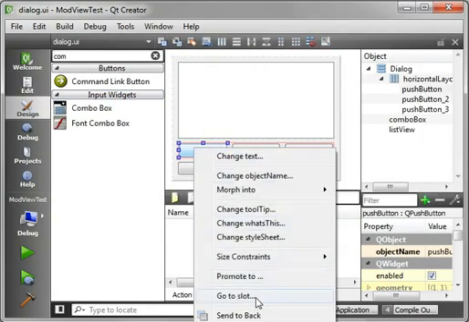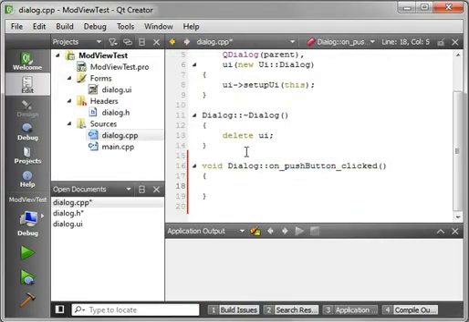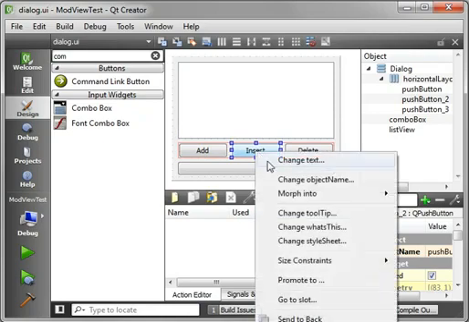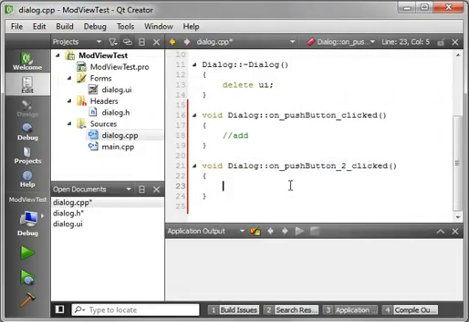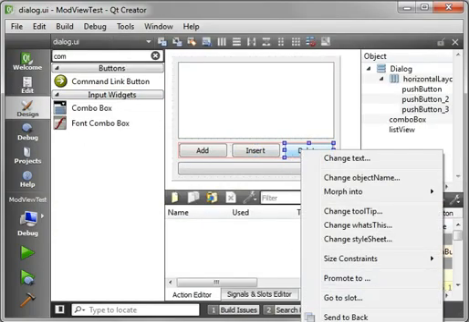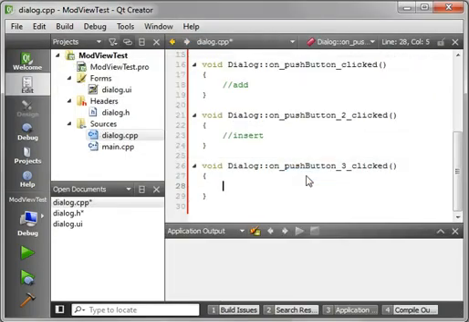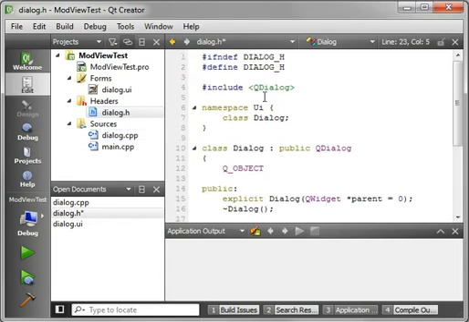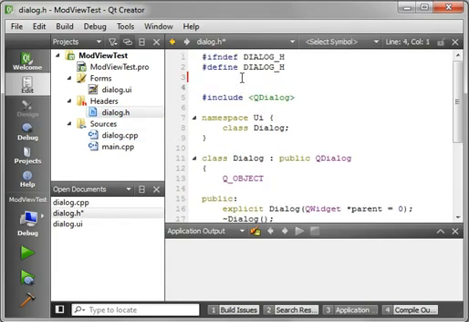Actually, let me open that back up. Let's just get our signals and slots out of the way here. So we'll say add, insert, and one more. Let's go delete. Alright, now let's just flip into dialog.h. We're going to add some includes here just for the sake of time.